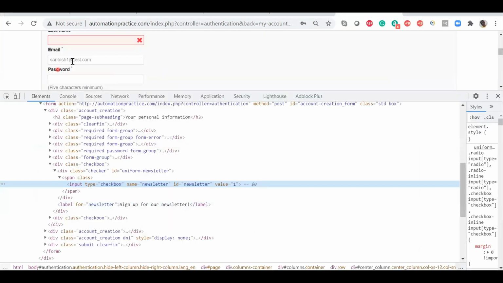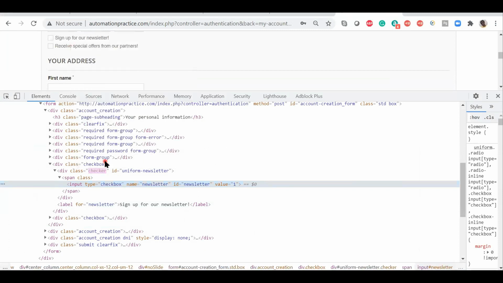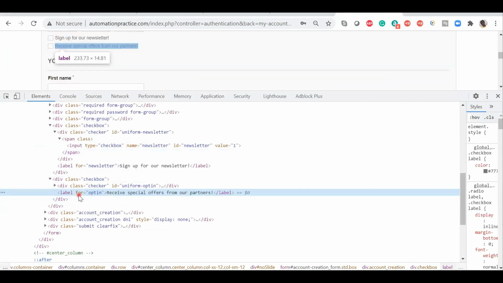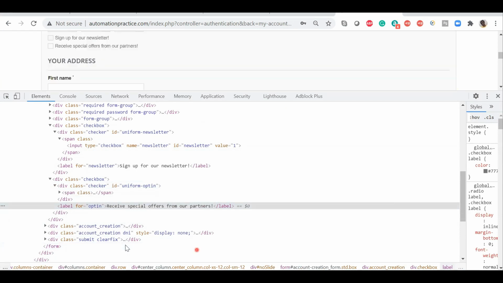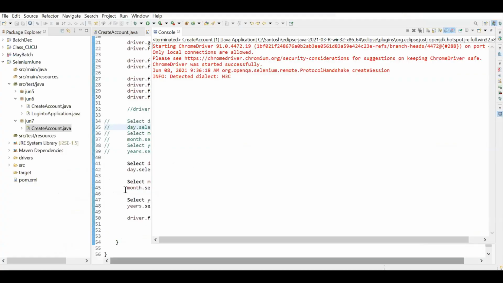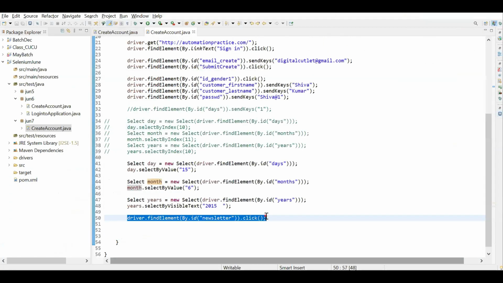See here. Come back here, right click, inspect. For this one also you have to do it one more time. You got it, right? Yes, sir. Write one more statement here. Driver dot find element by dot id, give that name and dot click.